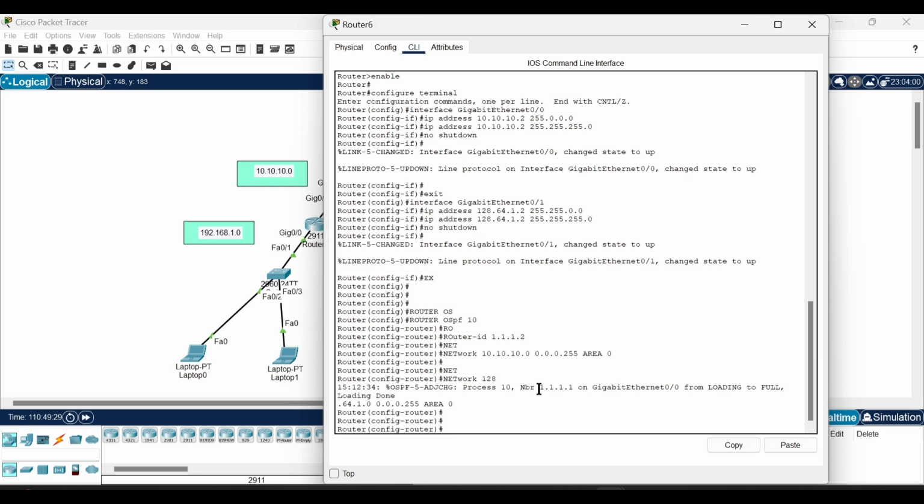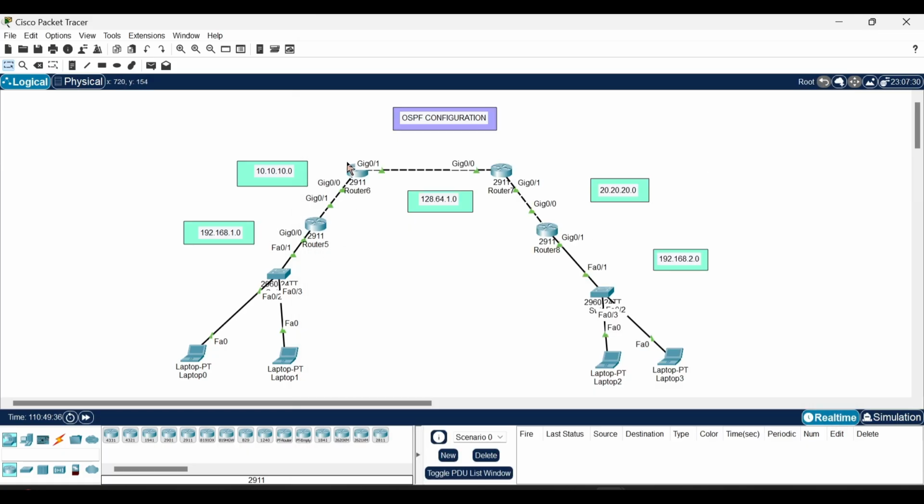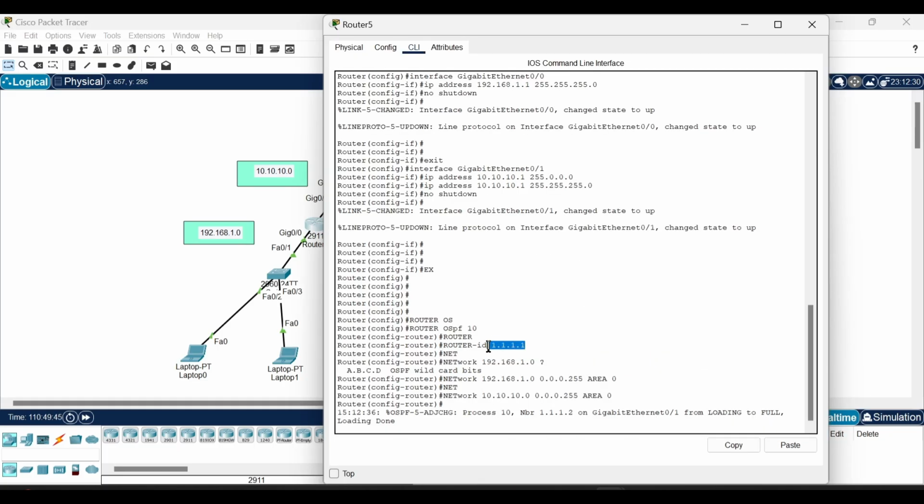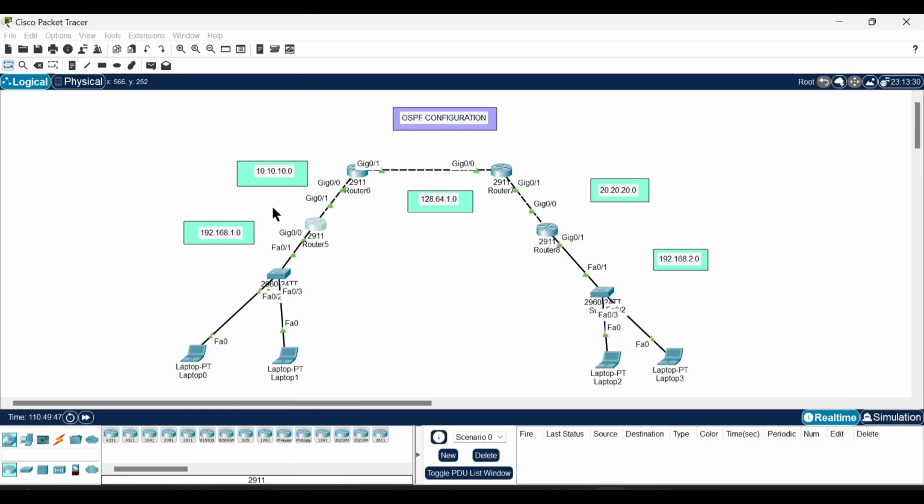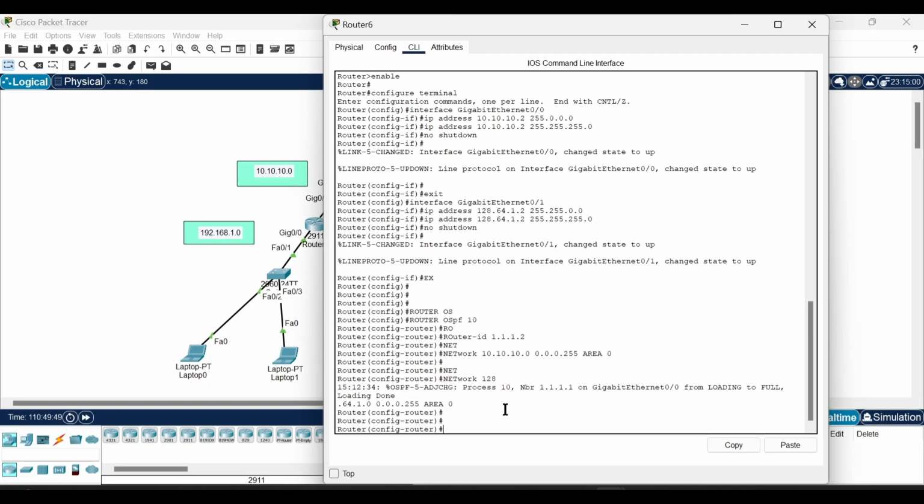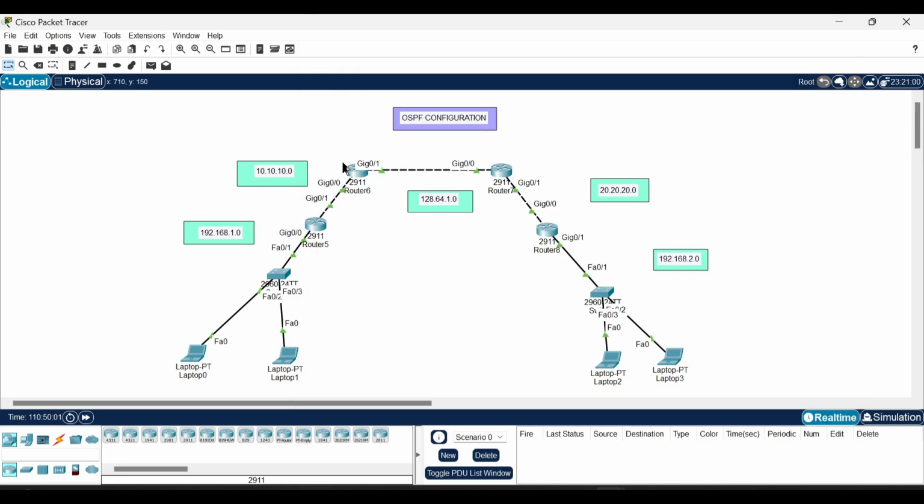Now guys, if you watch closely, you're going to see that the router ID of 1.1.1.1 is now neighbor with interface gig 0/0, which is this interface over here. Remember, this router over here has the router ID of 1.1.1.1. Now it is telling us from this second router that it is now connected to the neighbor router, which is 1.1.1.1, on interface gig 0/0, which is this interface over here.